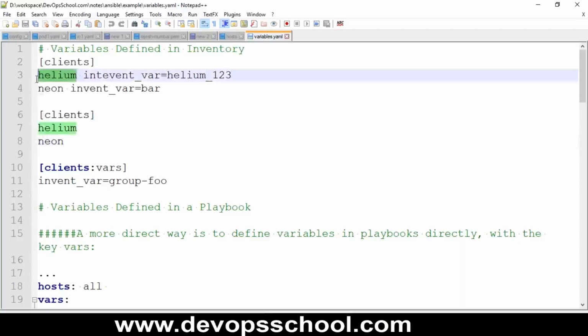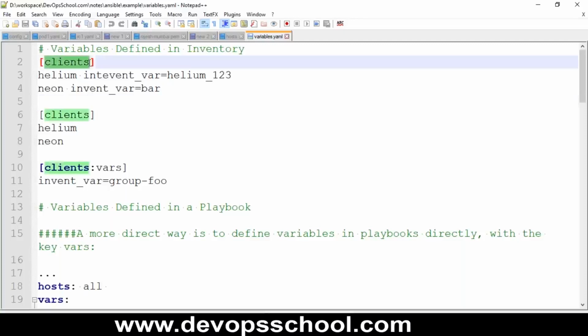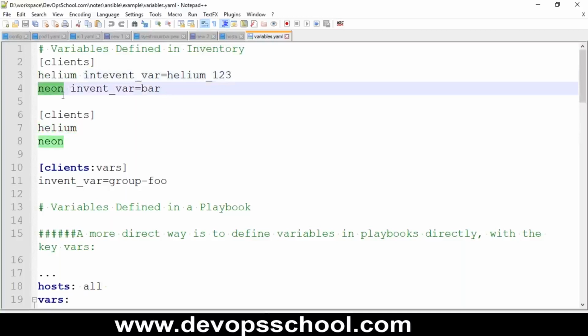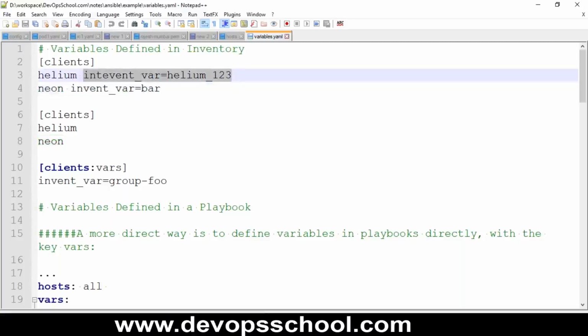Here, Helium is the variable name, or the inventory var. What is inventory var? Is that the variable name? No. See, this is a group name in the inventory file, and Helium is your host name or IP address. This is also an IP address or host name, and this is the variable.